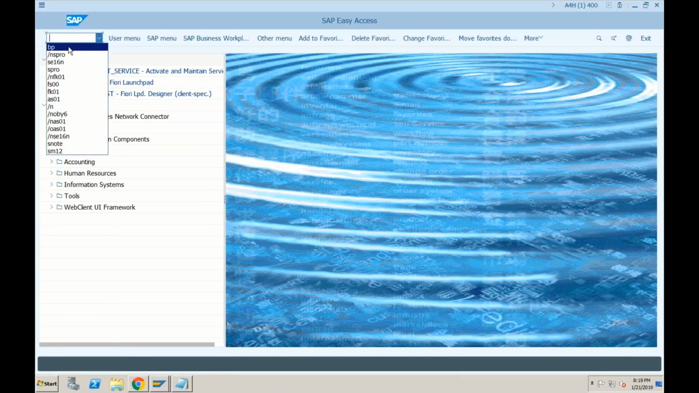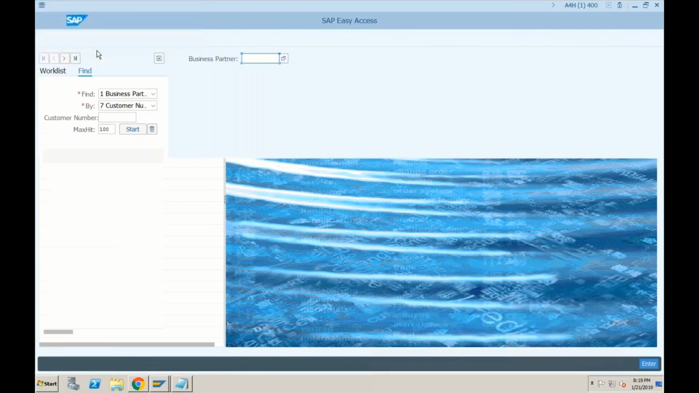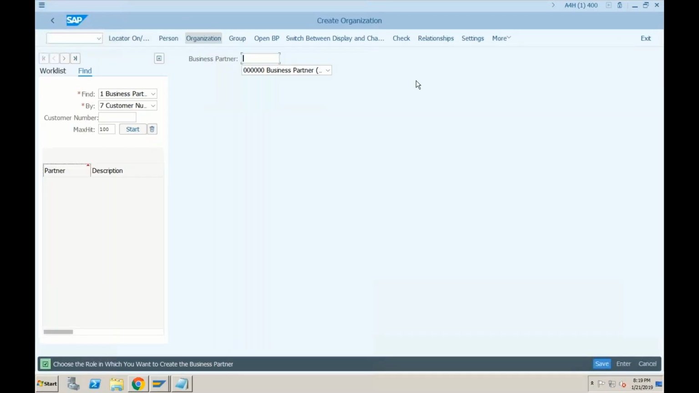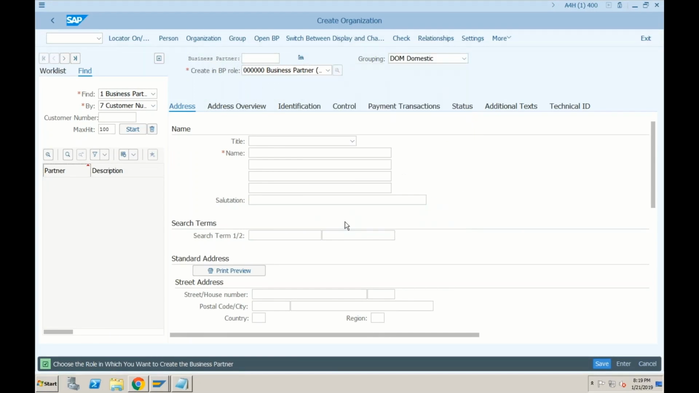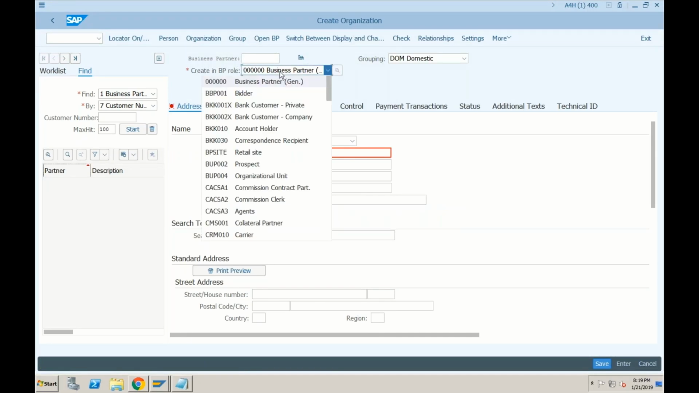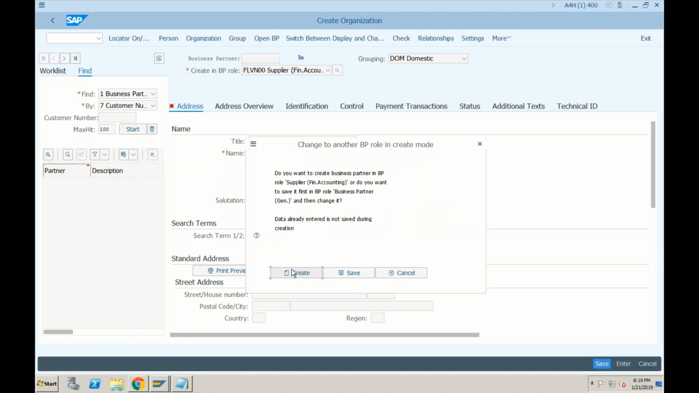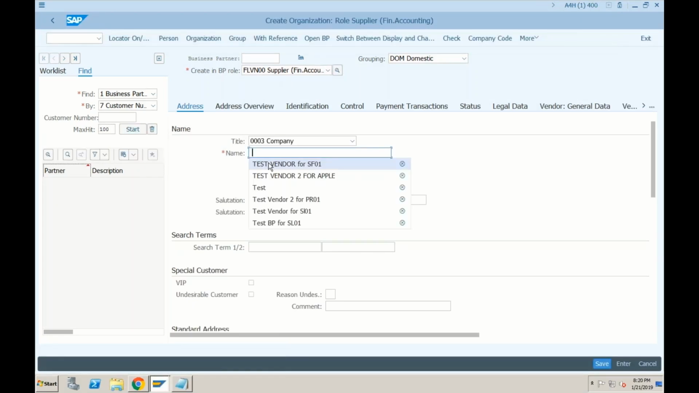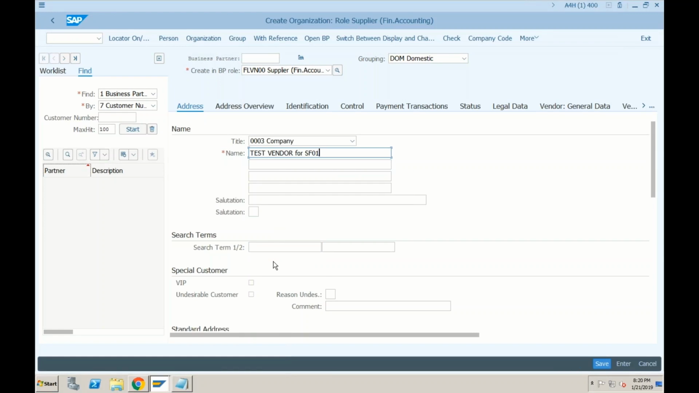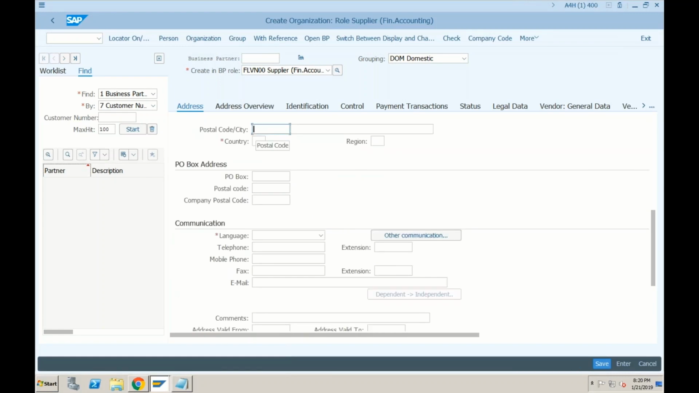Okay, so go to BP, click on organization. Here we will select DOM, the BP grouping that we just now created. Role would be FLVN00 for vendor. Click on create. Company, this would be the details, and then mandatory fields.